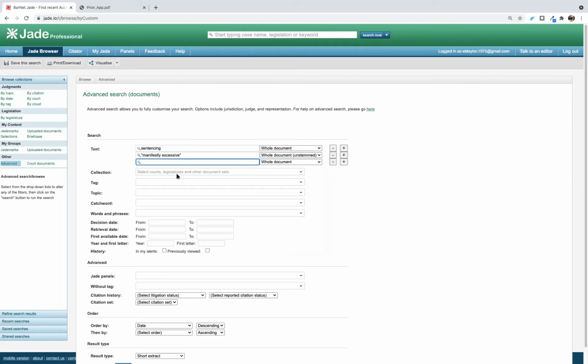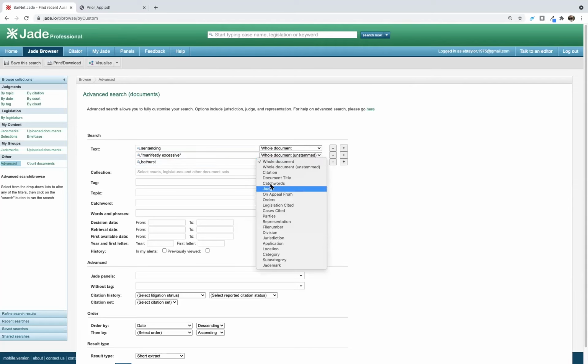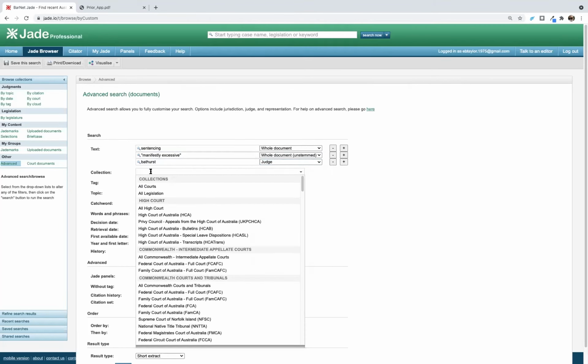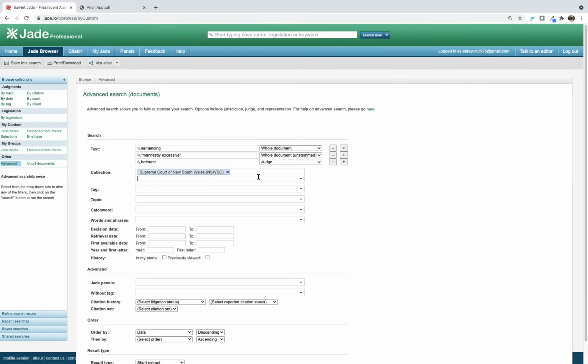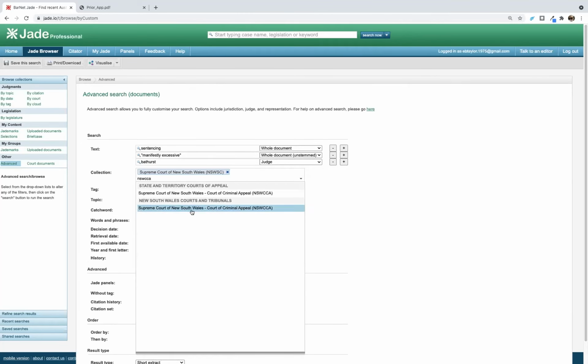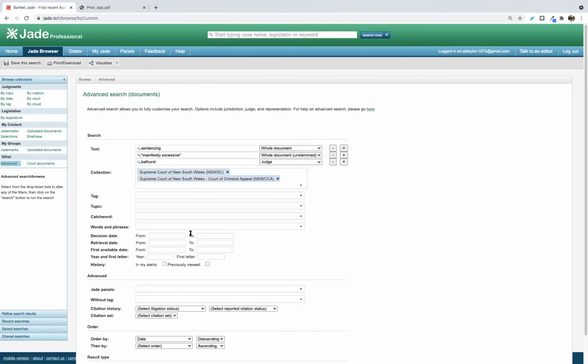I'm also looking for the decisions of Chief Justice Bathurst. So I want to set that as judge. And I'm looking for any decisions before, where Chief Justice Bathurst or Justice Bathurst was a judge at first instance or on the Court of Criminal Appeal. So CCA, we'll select that. So quite a specific search.